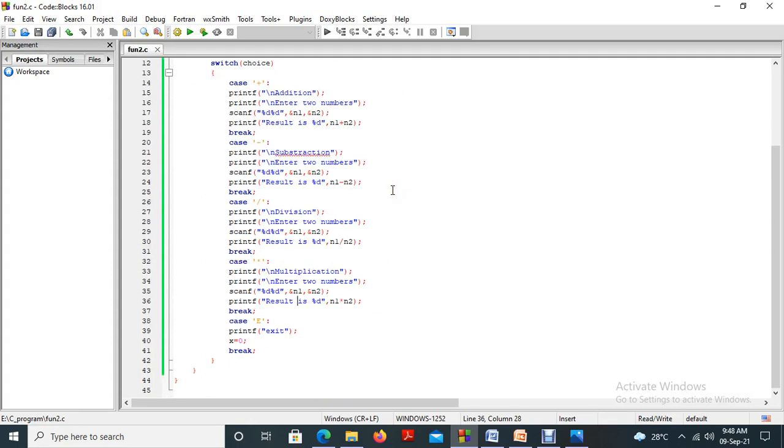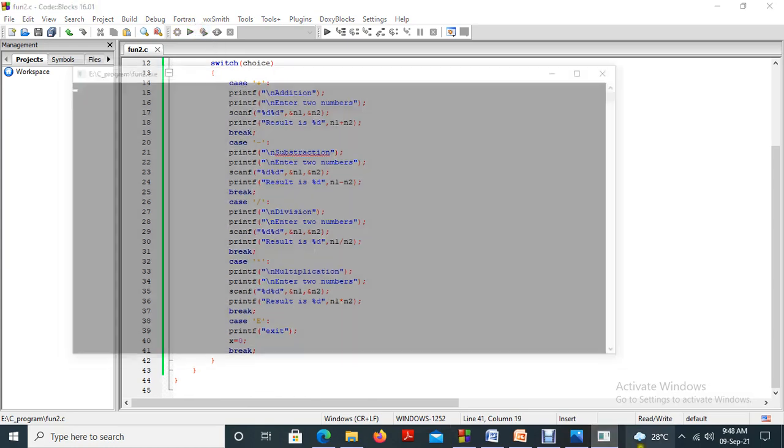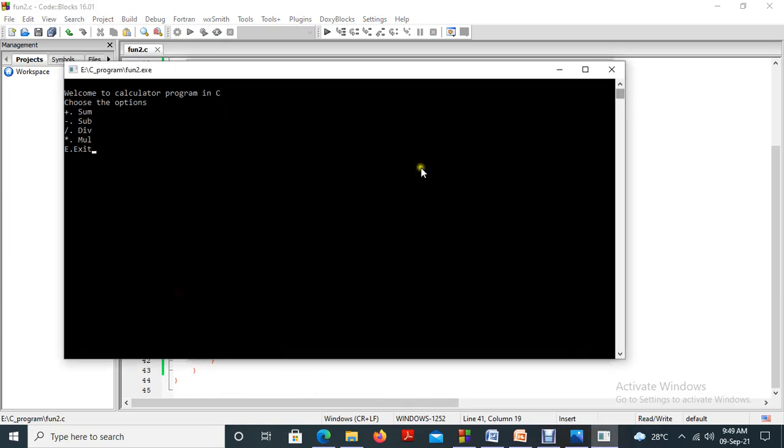One more thing I would like to show: if the user is choosing the option, so we have five options: plus, minus, slash, star, E. I am giving the value A. It's showing a wrong option, in the sense it is not responding to anything. So we have to tell the user that they made a wrong entry. A is not in the list of options that we provided: plus, minus, slash, star, E. User gave A, so that is a wrong option.